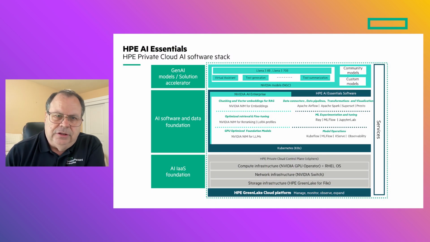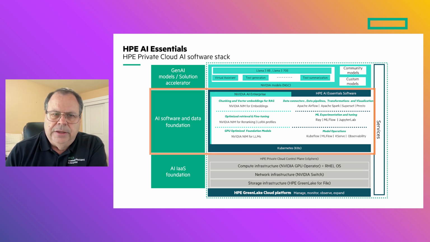Today's demonstration focuses on the AI software and data infrastructure provided by NVIDIA AI Enterprise and HPE AI Essentials software. This middle layer of the HPE Private Cloud AI software stack provides the key platform, security, data analytics, and machine learning services needed to create, deploy, and manage AI solutions at scale.